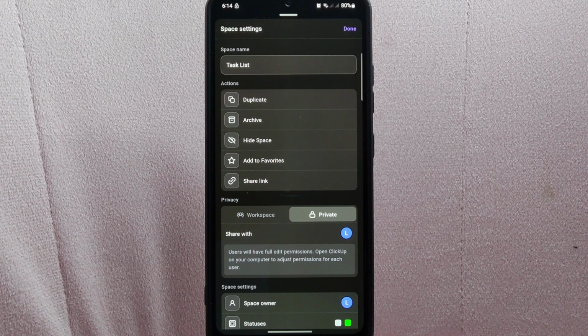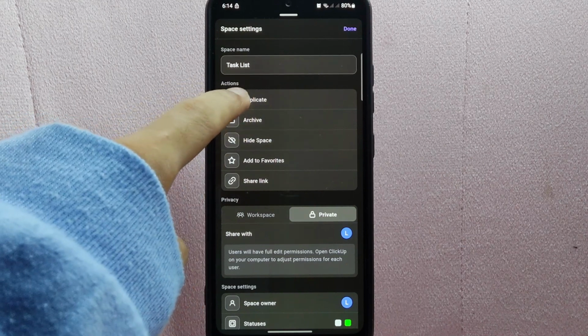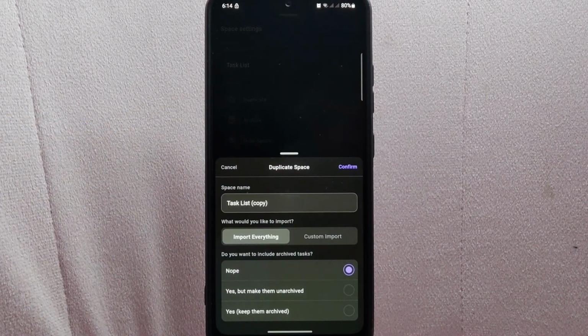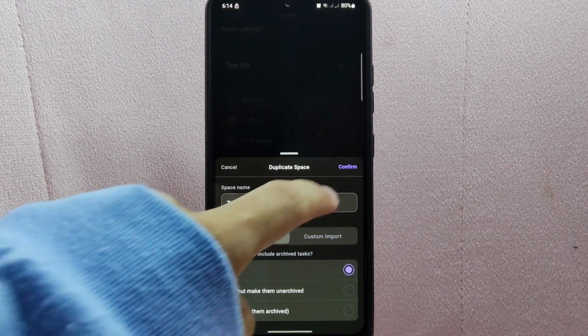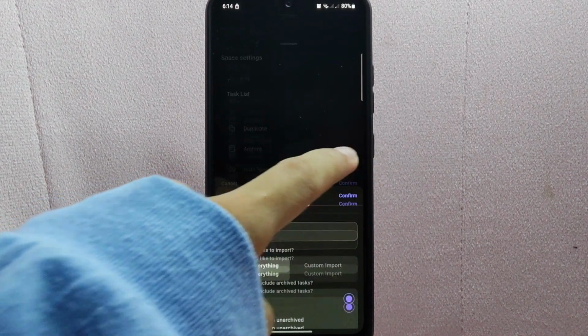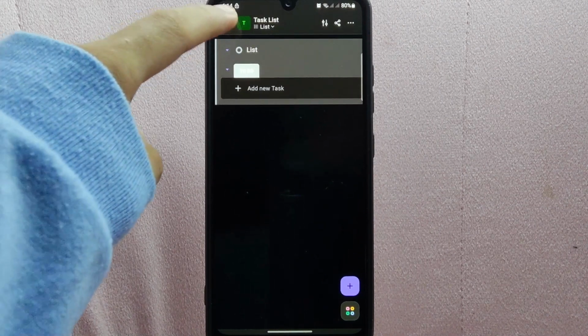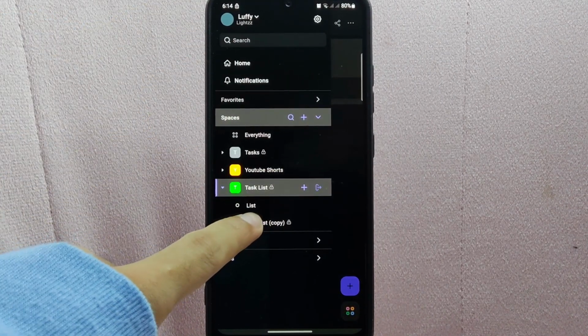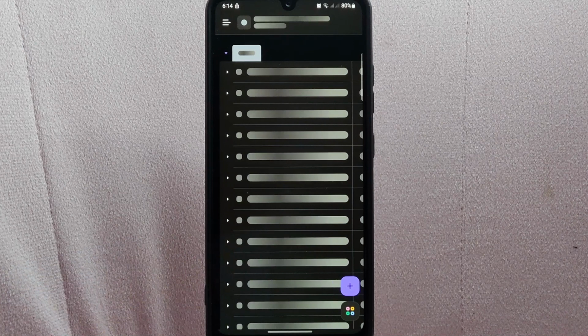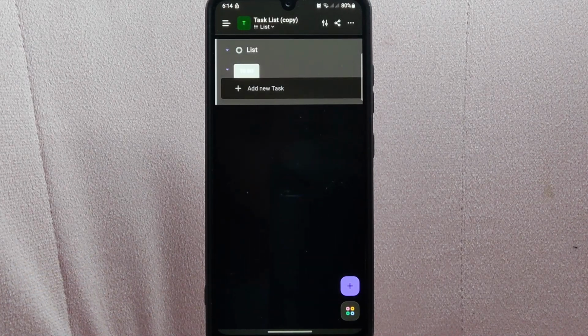Now, since you want to duplicate this space, simply tap on this duplicate option. A menu will pop up below, and here, you can edit the details of the duplicated space. Once you are done editing, tap on this confirm option to finally duplicate the space. After that, you have successfully duplicated a space on ClickUp. You can now use your replicated tasks and project structures.